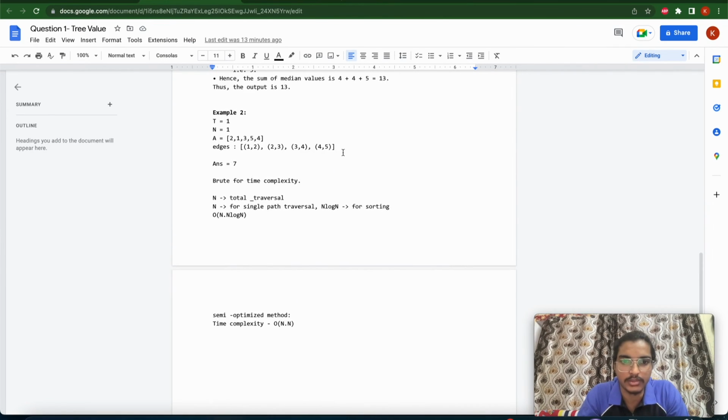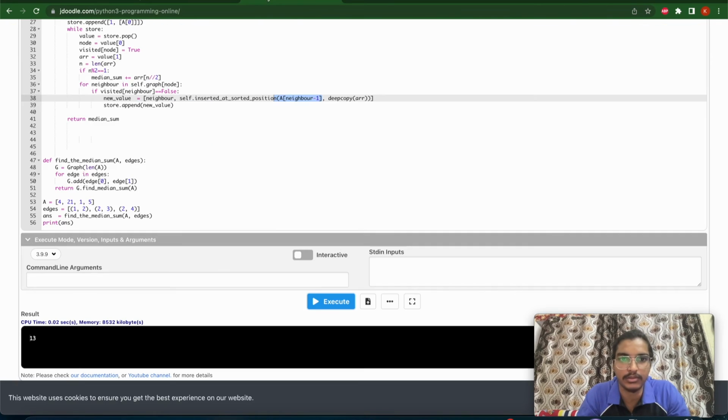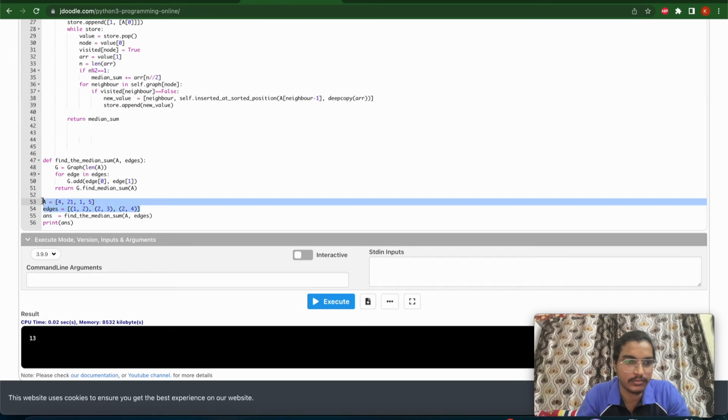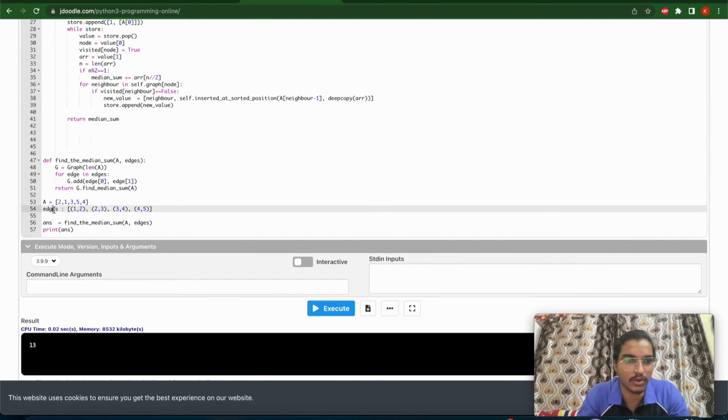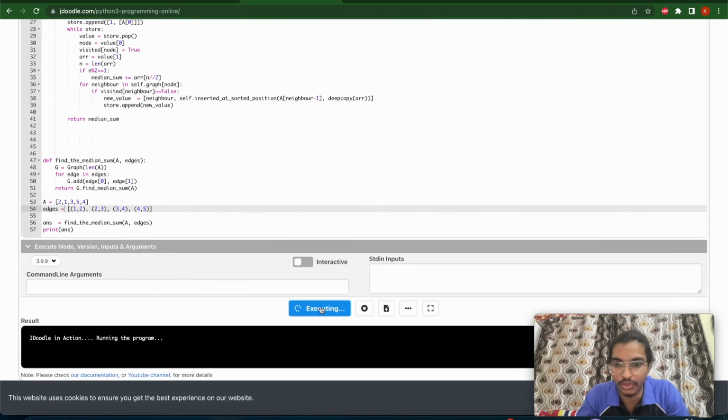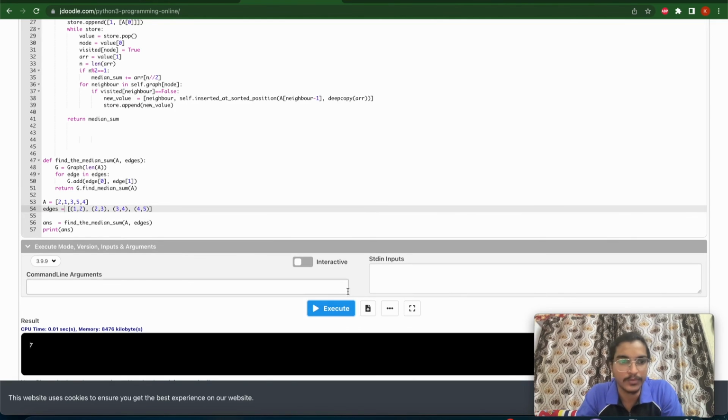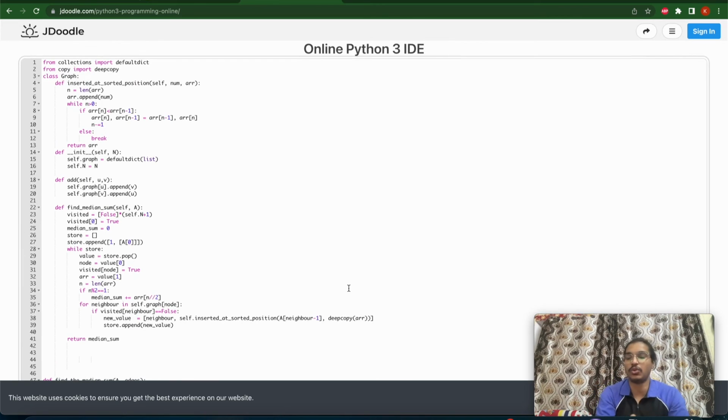Now let's check for another input, and here we are getting 7. So let's keep our fingers crossed and check whether we are getting the correct solution or not. We are getting the right answer. So friends, this is our semi-optimized solution for our tree value problem.